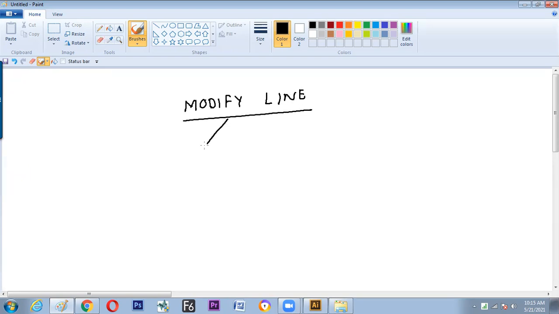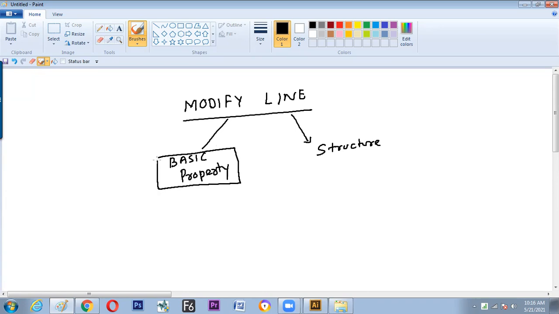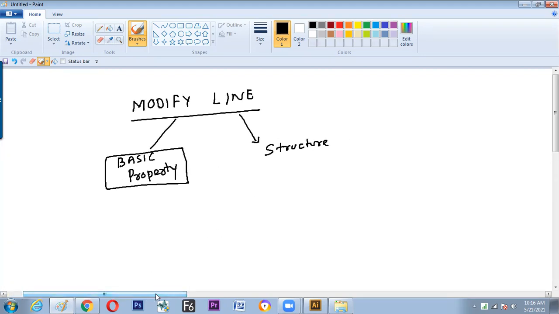We have modified the line by the basic property. Now we'll be modifying the line with structural property. Now basic property we have already learned. What are the properties of a line, like color, profile, thickness, weight, style. They are basic properties. Now let us go to the structural property. I am just customizing the curriculum and the syllabus.